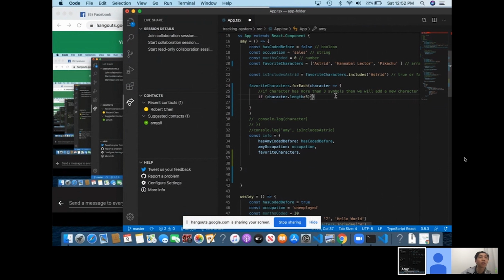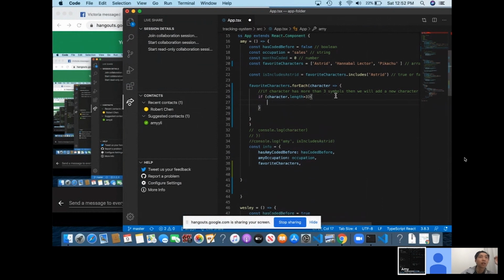Yep. Hit enter once so it's just easier to see. And then that completes the first section of your pseudocode. So if the character has more than 3 symbols, then we will add a new character. To add a new character, we have to access the array and then do dot push and a string of whatever you want. So now you do that.